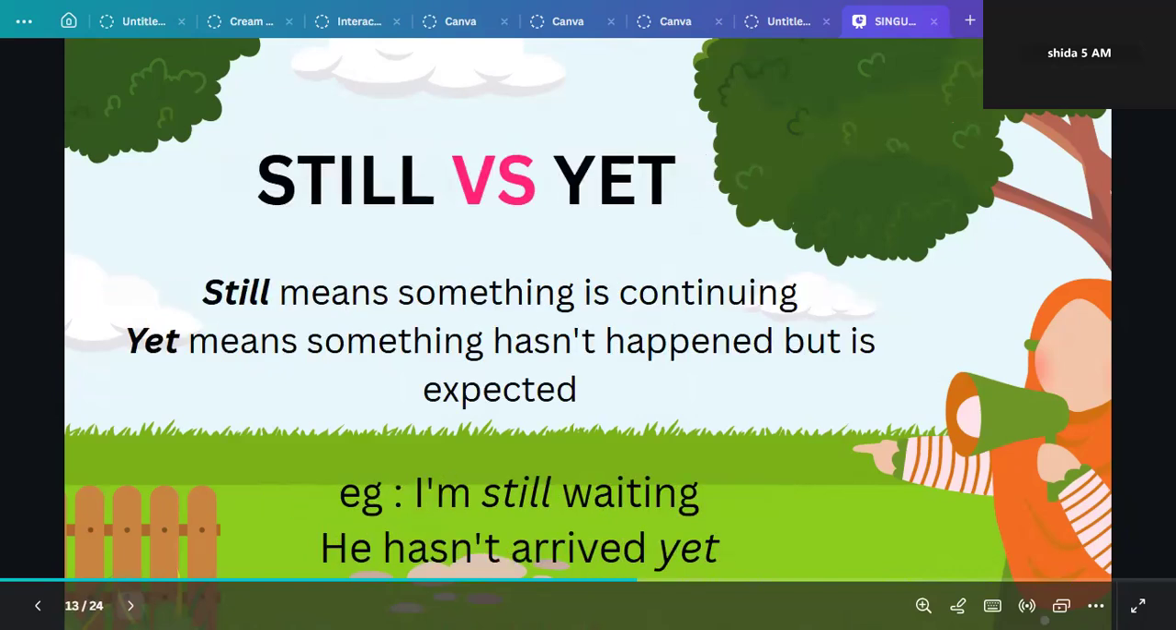The next one is still versus yet. Still means something is continuing, yet means something hasn't happened but is expected. For example, we can say, I'm still waiting and he hasn't arrived yet.